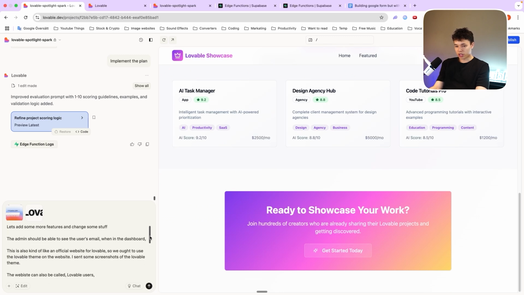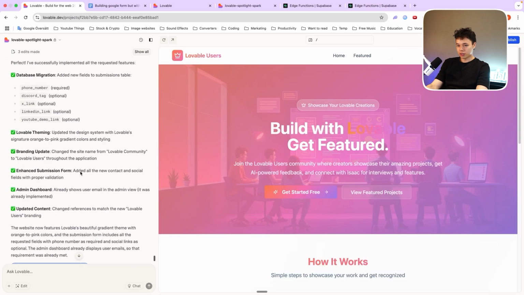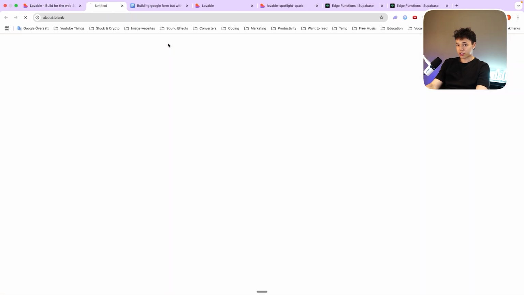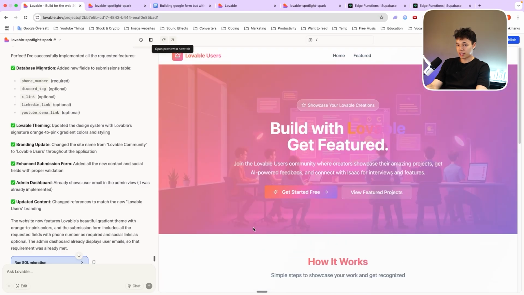Okay, well, I wrote this prompt. I'm just going to submit it. Okay, so it seems like Lovable has added these features now. We can see that the theme looks more like Lovable. We have the crown here. I think that's fine. I don't think that matters that much.